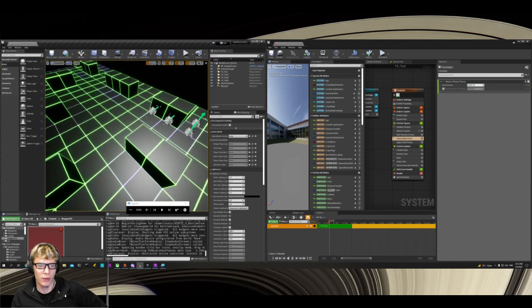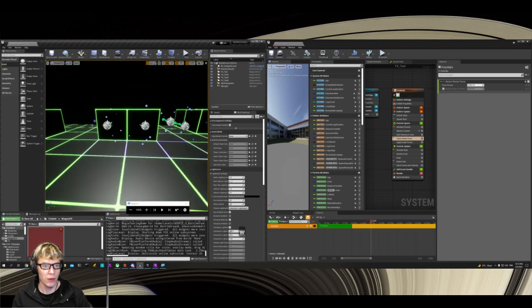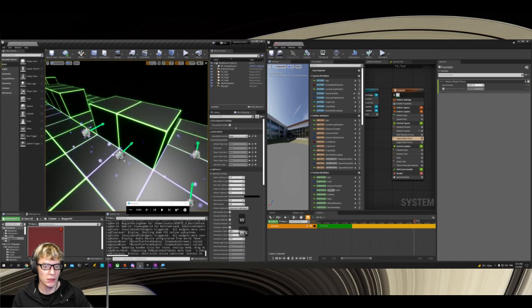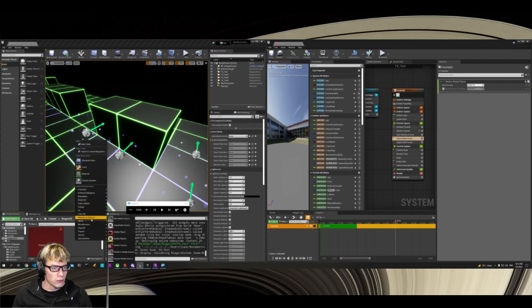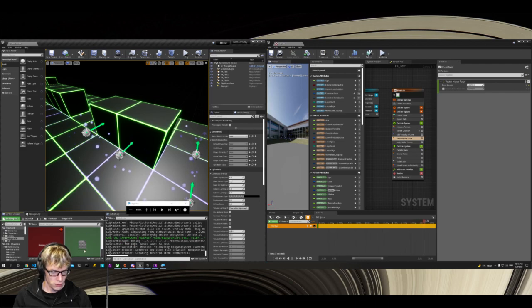I also kind of want to be emissive too. I wonder if these guys can... Oh, maybe I need a material. Yeah. Hold on. Let's save this. New material. Materials. Material test.